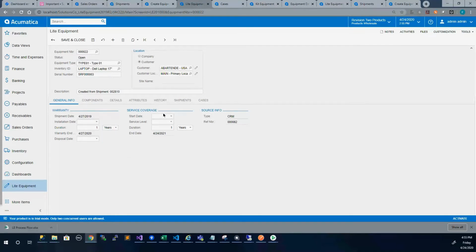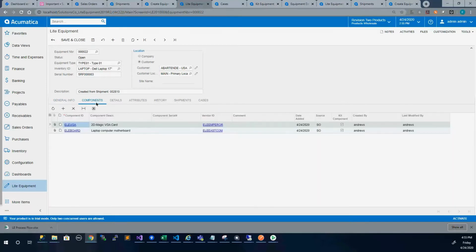And that's why you see on the service coverage all the details in terms of how you might want to kick this off. In addition to the general information, you've got our Components tab. And this gives you what the actual bills of material are, the actual makeups of the raw materials and components that make up the end item.